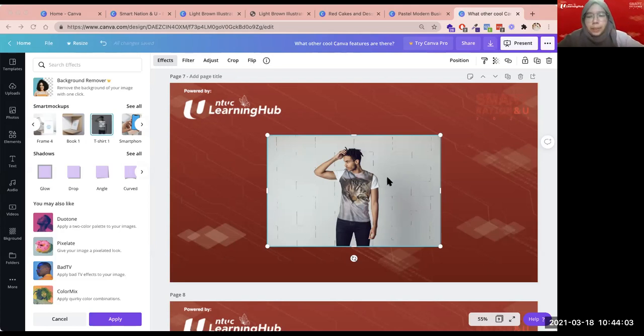So let's say I have the picture here. Under the effects, if I click on the background remover, what will happen is it will immediately just remove the background for you. And let me see how long it will take. Hang on. Okay, not so accurate, probably because the background is quite messy, but you can just erase and so on. Okay, all right. So that is the background remover if you have the Canva Pro account.